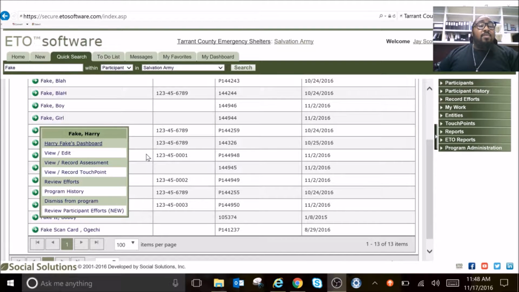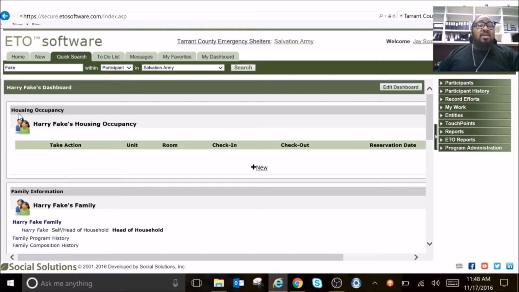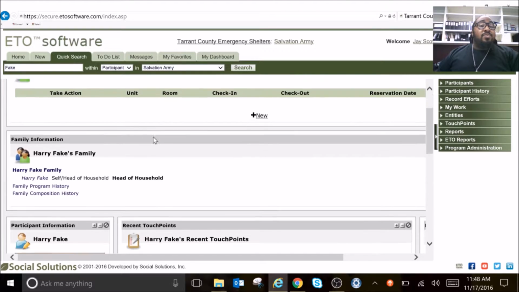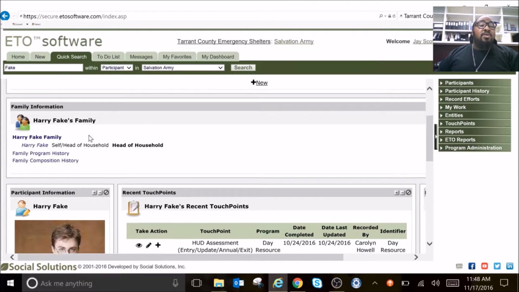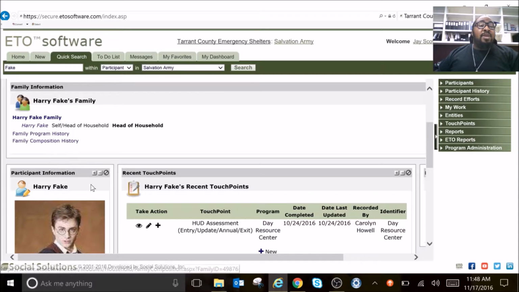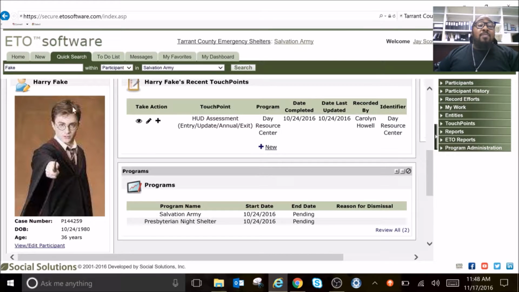So once we found Harry Potter in the system, there's a lot of things that we'll be able to do with him. For example, we'll be able to look at his dashboard, and the dashboard is going to have a lot of stuff on it. For instance, his housing occupancy, whether or not he's been staying at any of the shelters. It'll also have his family information, so if he had come in with family members, they'd be listed here as well, and we'd be able to navigate to their dashboard from here. It'll also have his participant information along with a picture if he has one.